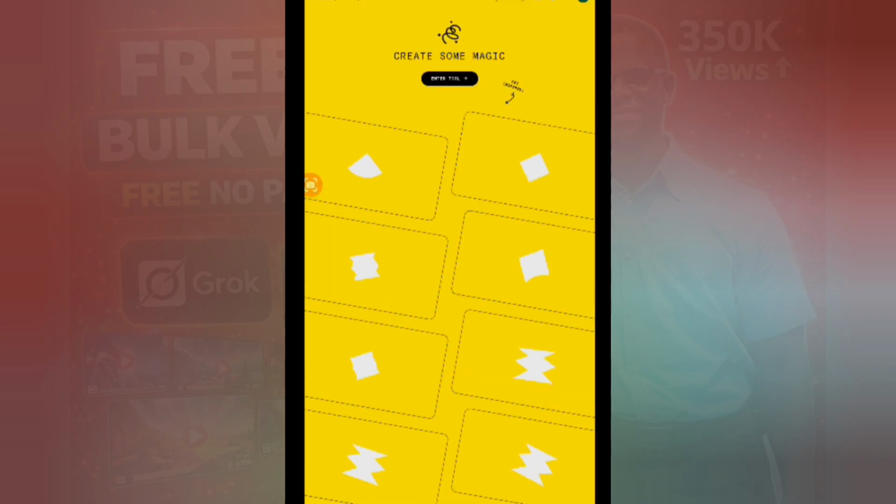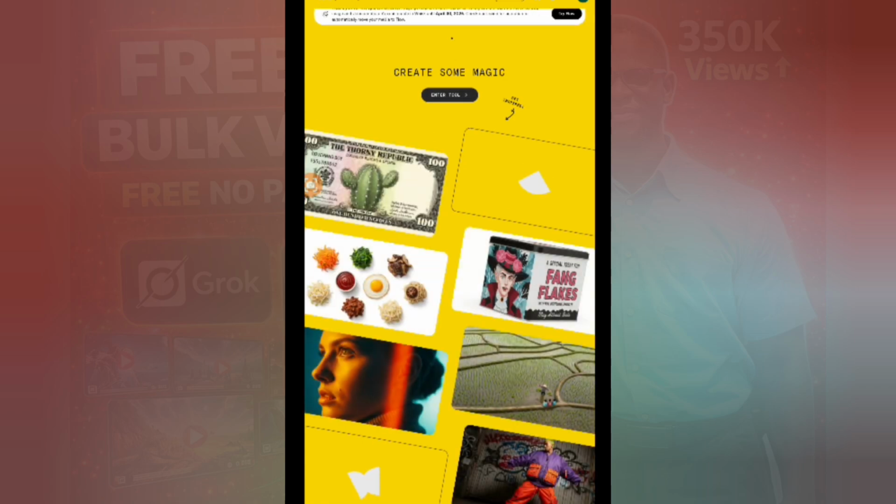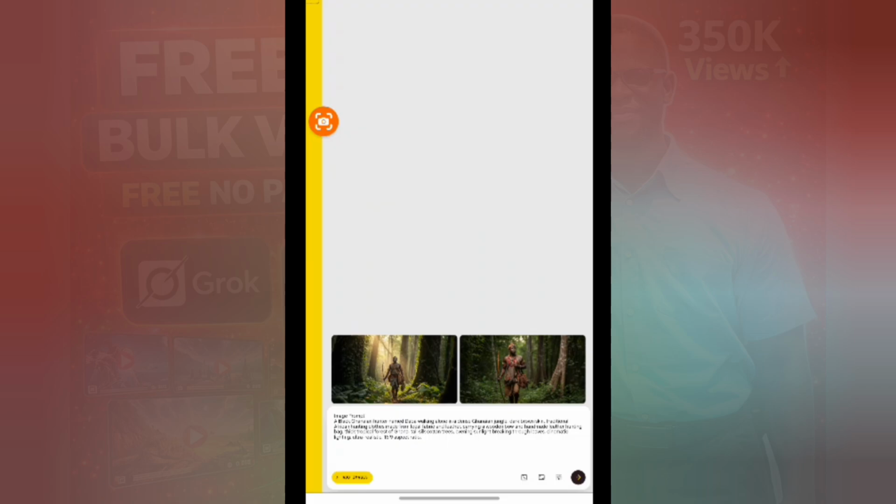So now look here, you create some magic, you click on enter. So we are starting from this particular area. When you ask the AI to generate the image for you, this is how it's going to look. It will be like a cinematic image that uses the right human beings.